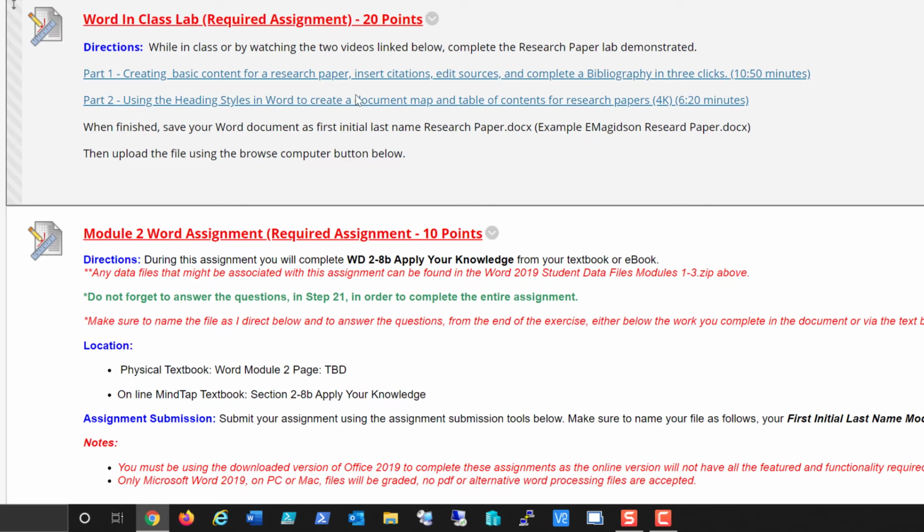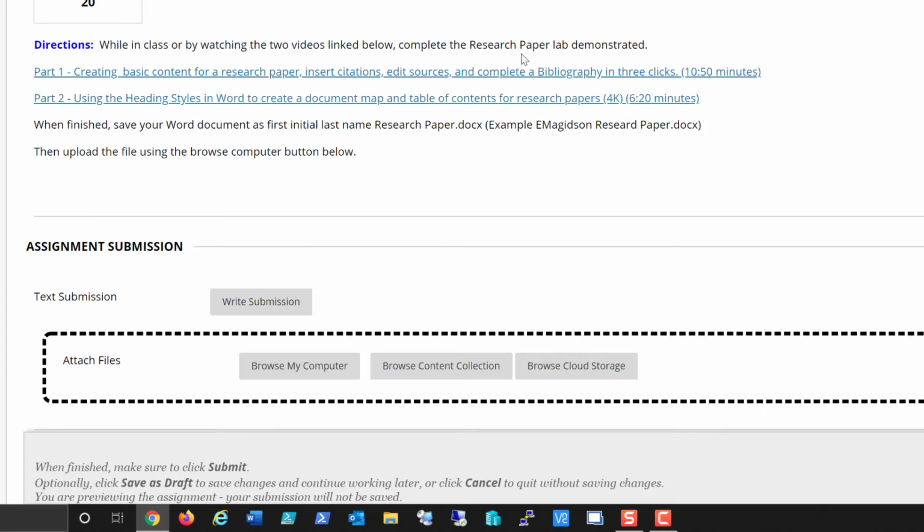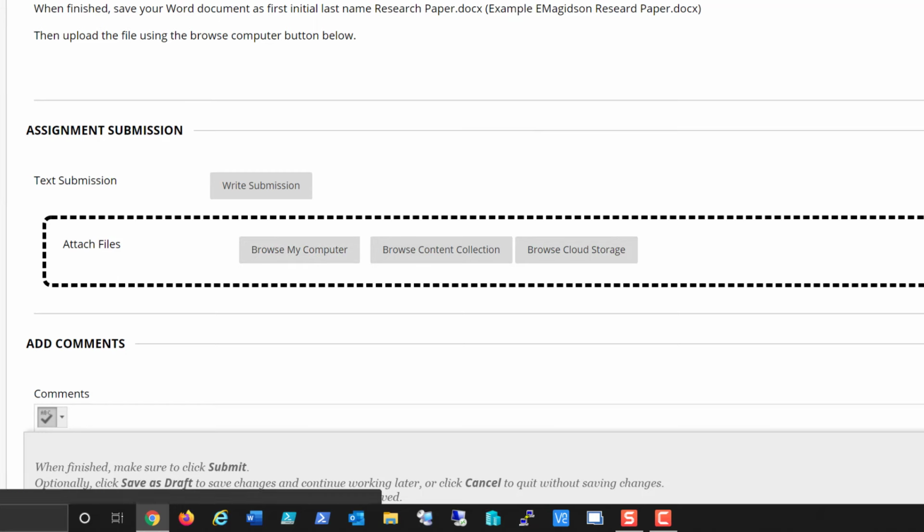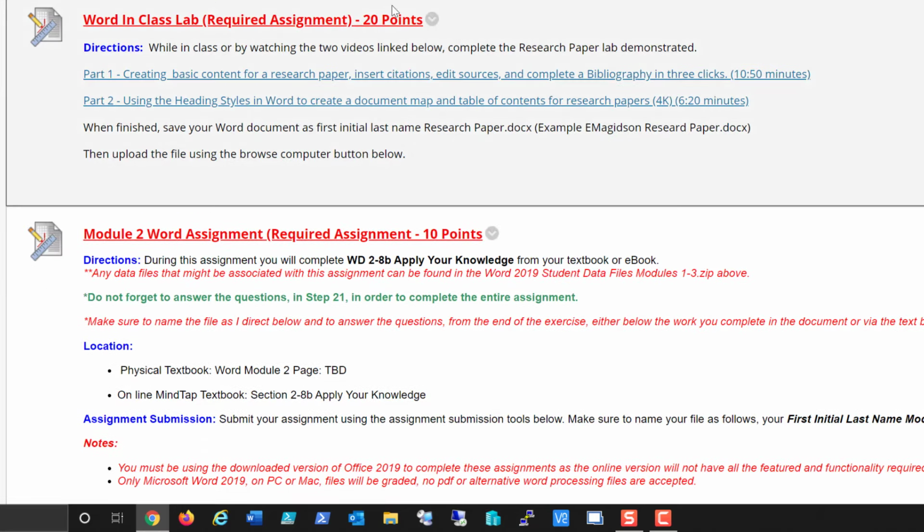You are going to create a lab, a deliverable that you will click here on the title and upload utilizing Blackboard. You'll browse your computer, you'll upload your completed file for grading, and as you noticed, it is worth 20 points. It's a required assignment.